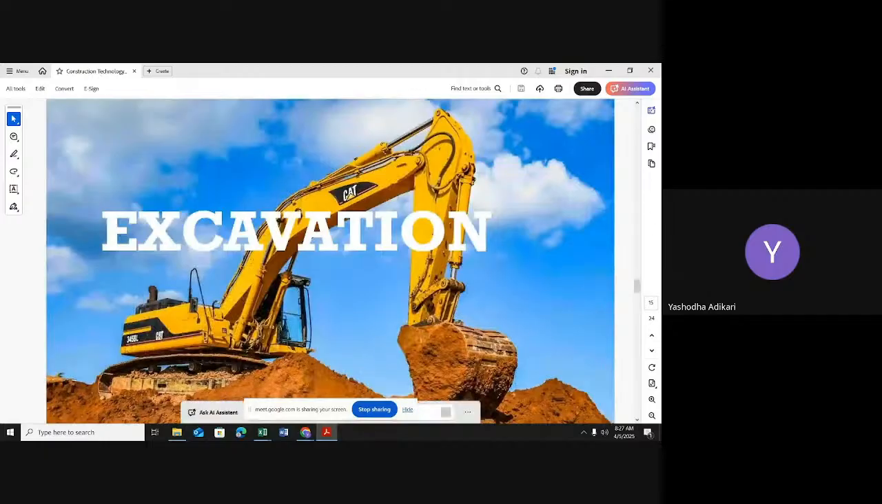So this is our next topic, the next important topic. It is excavation. In the construction industry, we have to do different types of excavation works. We have to focus on excavation. This is a very important part of the construction industry. Before starting any project, sometimes we have to do it.